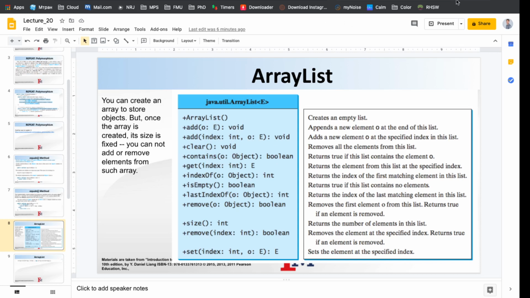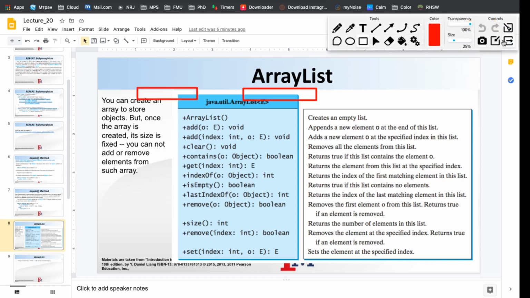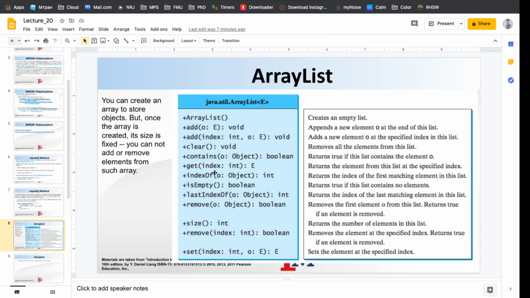By the way, very good question. How does it work? How can I make sure? Imagine I have an array of students, and I want to ask if one of the students is contained inside of that array. Is it going to compare the addresses, or is it going to compare the content? It uses equals. Think about that.